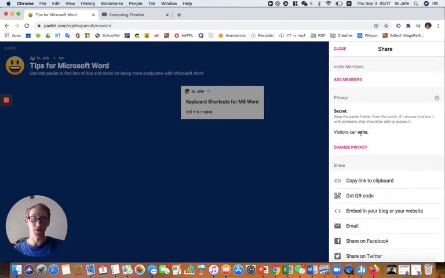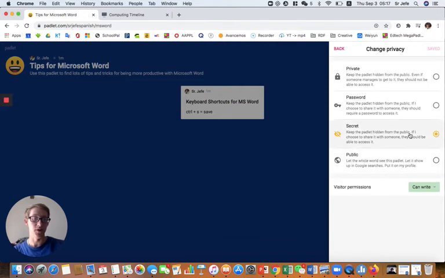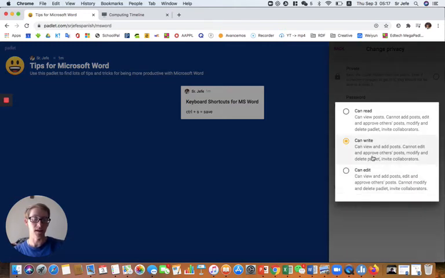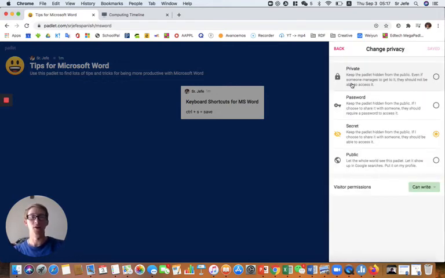So it says visitors can write. If you change privacy, you can keep it secret or you can make it public, and then you change right here if they can write. For example, it explains right here what you need to do, or if they can just full on edit anything that they want. So you decide how you want that to be made. Once again, here's secret, public, and then you can keep it private or password.